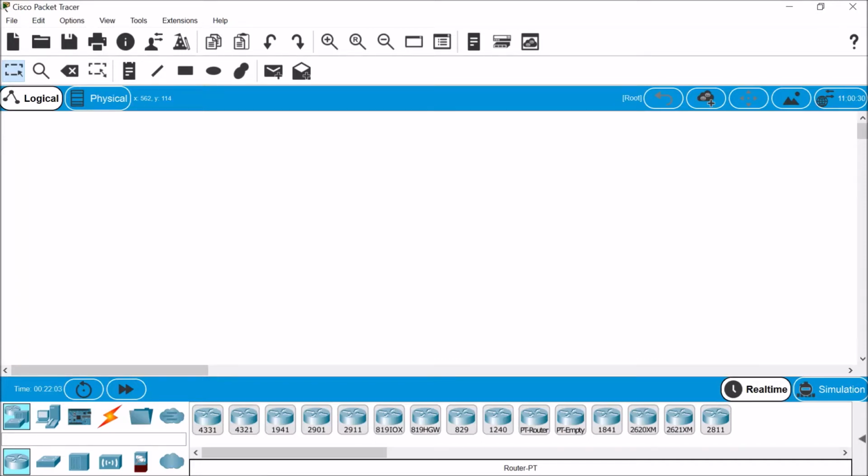What we're going to do for today is I'm going to walk you through Cisco Packet Tracer, how to use Cisco Packet Tracer and what Cisco Packet Tracer is for. So please stay tuned and let's get started.